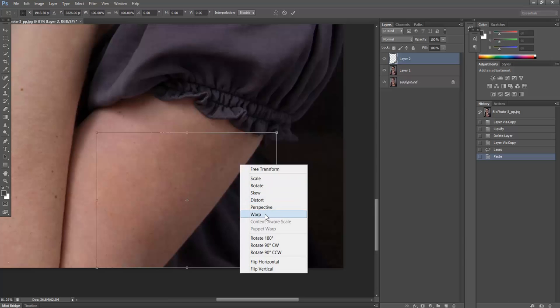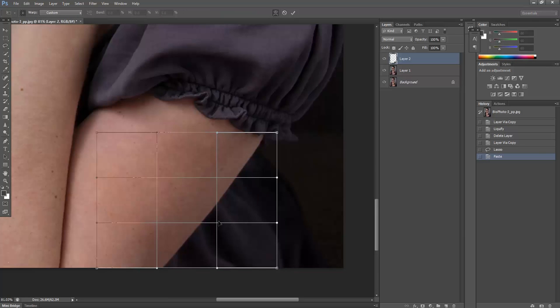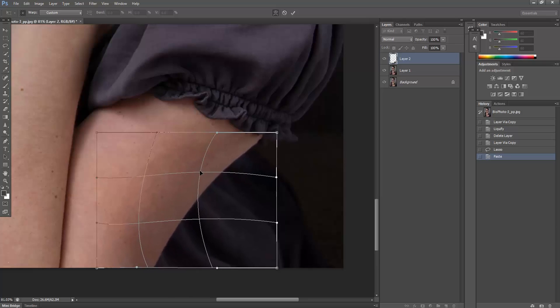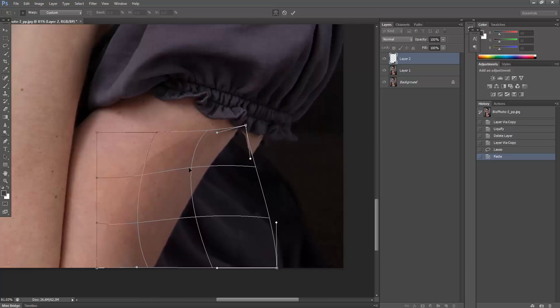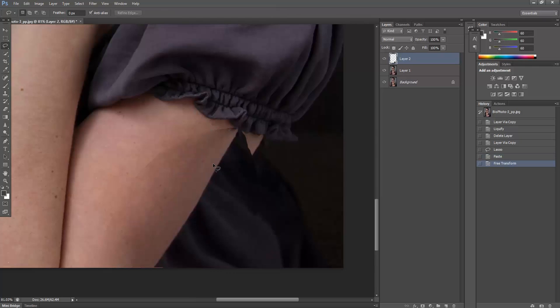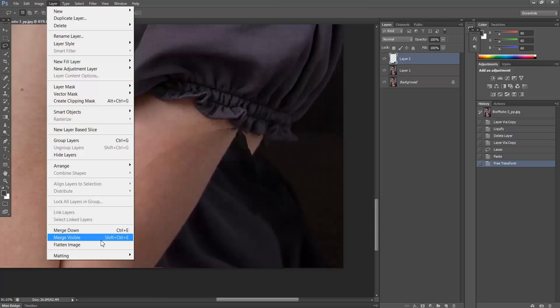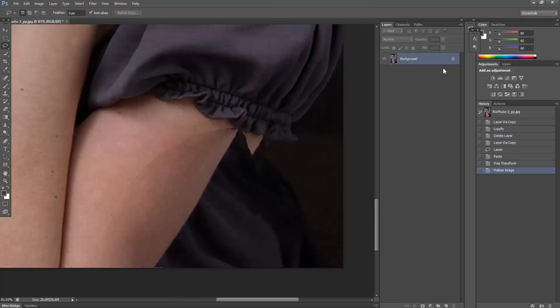Right-clicking my mouse, I'm going to select Warp, and all of these grid points here I have the ability to move. So I'm going to drag them all just a little bit. You have to be careful trying to keep it looking straight and normal. Now I'm going to press Enter. From here I'm going to take my layer and flatten them, so we're down back to one background image.